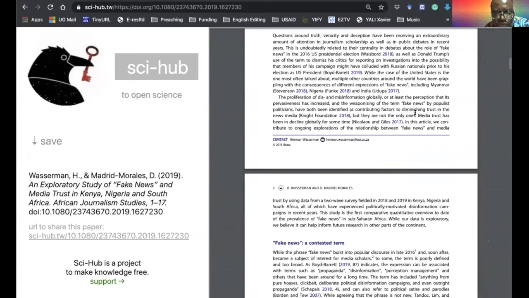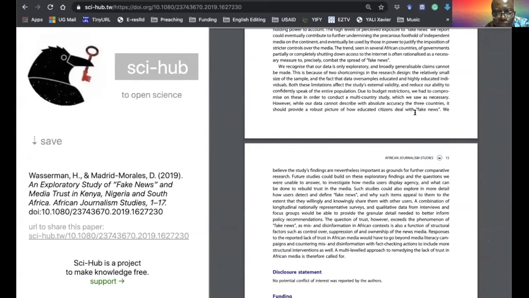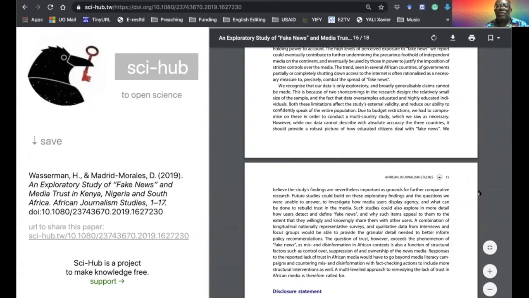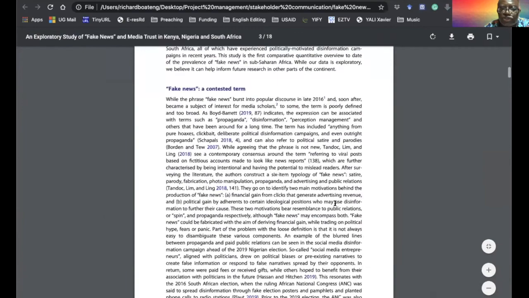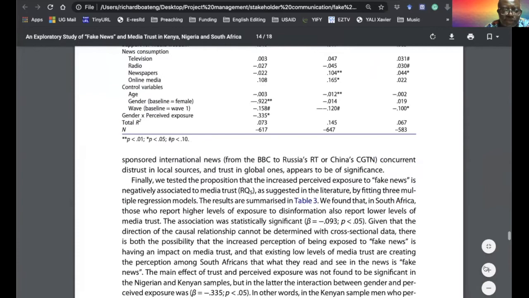Let me see whether he has any future research directions too. Okay, so he has some. I'm not downloading. Okay, let me download it. I'm just saying fake news, Africa in 2019. Okay. So let's open it and let's see the conclusion of the paper. I don't know whether anybody will do research on this area, but I just want to show you something here. I saw some future studies being pointed there.